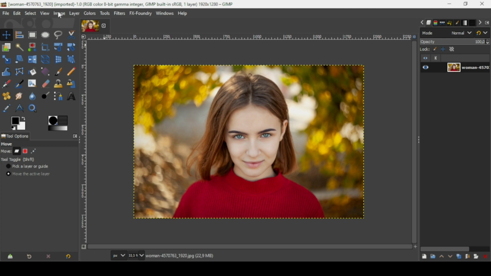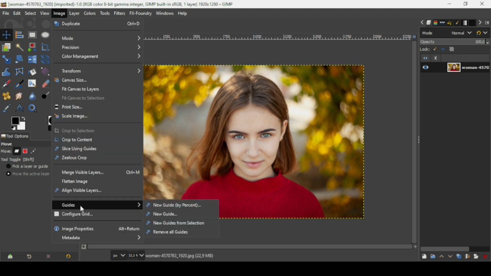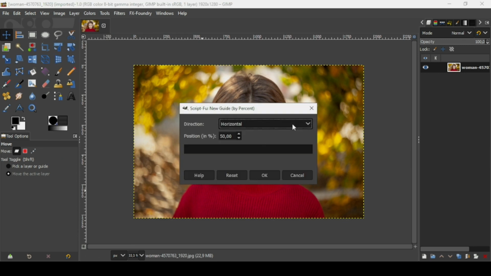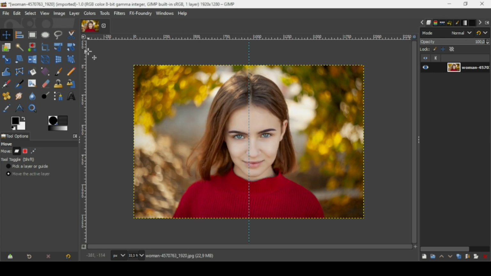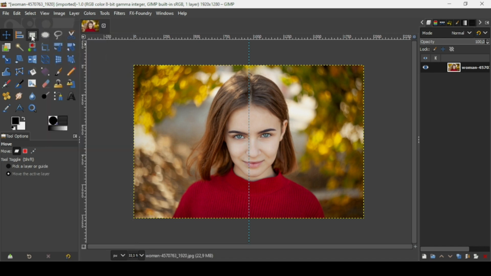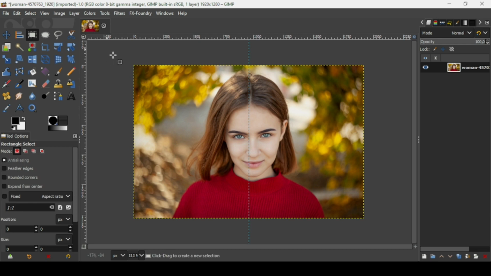So go to Image, Guides, New Guide by %. Make sure here the direction is vertical and the position is 50%, and then press OK. And now go to View. Make sure the Snap to Guides here is checked. And now select the rectangle selection tool. And now let's just make our selection.